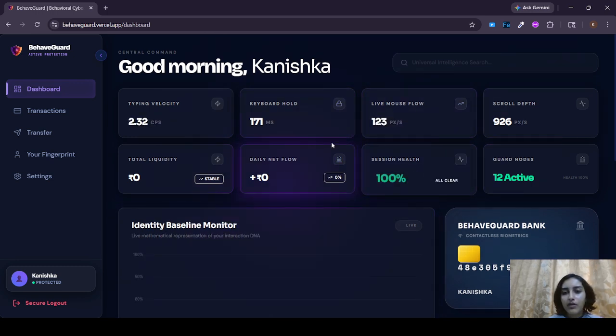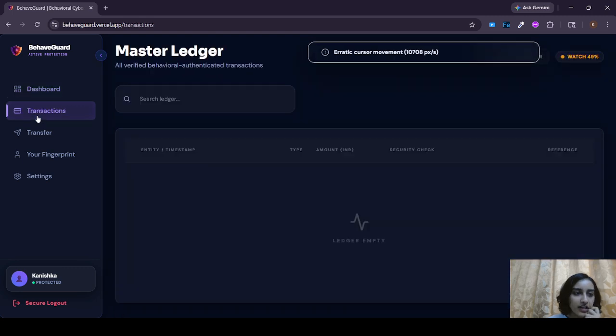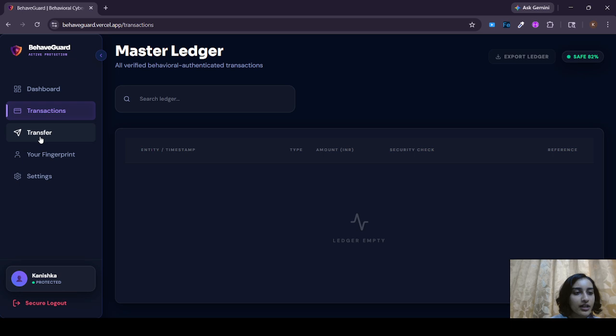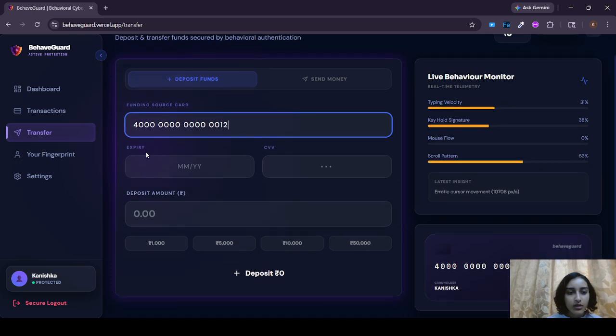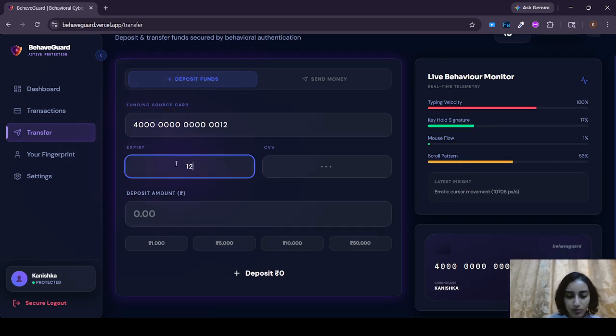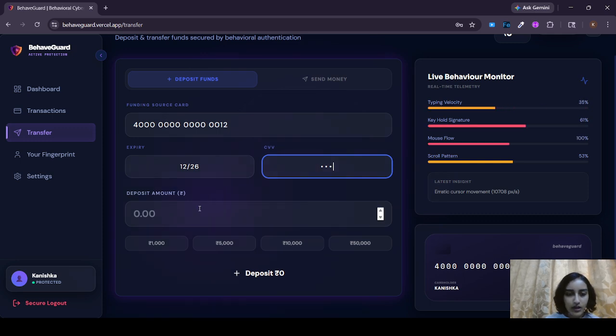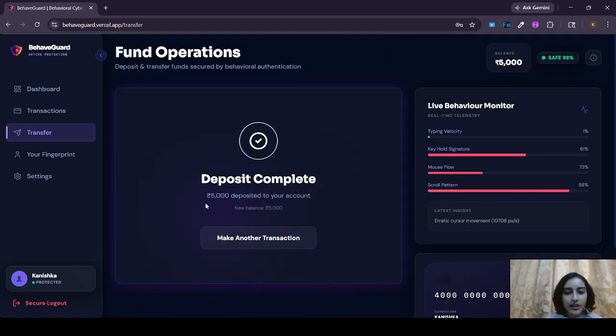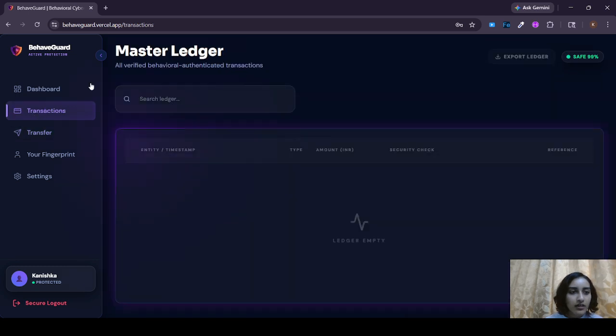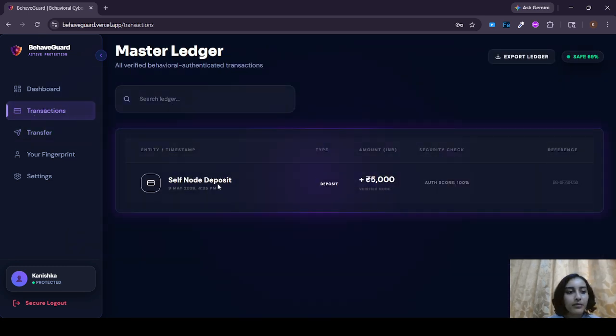This is the dashboard. We can see the current live mouse flow, keyboard hold, typing velocity, and all of that. This is the transactions. We don't have any transactions right now. Let's create a transaction. Card number. We have to enter a card number. This is the dummy card number which I'm using right now. The CVV number. Let's just use 5,000 rupees right now. Yeah, we created a deposit, and if we look in the transactions, we can see that transaction over here.